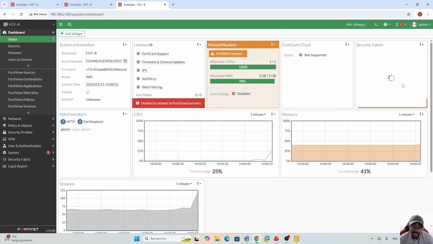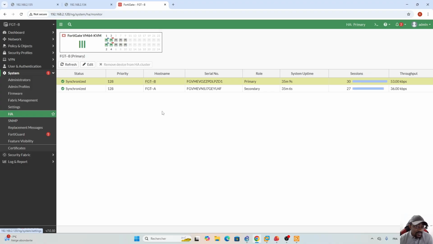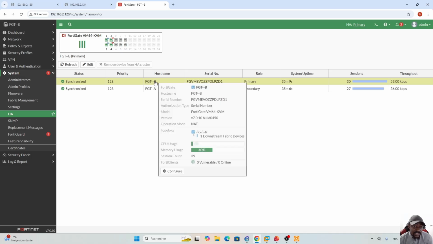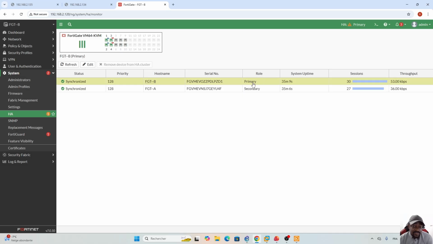Okay, so now you see if I go here under settings and HA, so you see now from here I have information about the HA cluster. So here you see the two devices are synchronized, they both have the same priority. So FortiGate B is actually the primary. So these are the serial number, this is the system uptime, and this is the number of sessions that have been handled by each of the FortiGates. So you see now that this one is the primary.